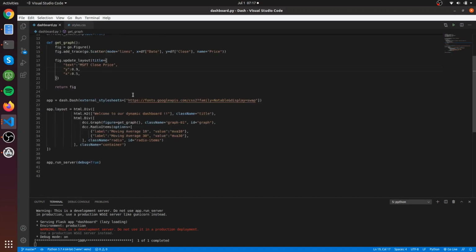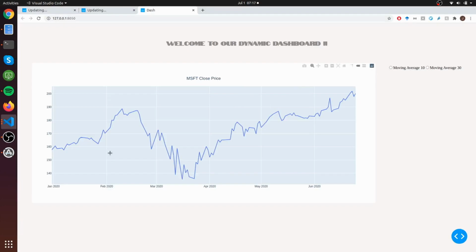figure. So now we have another challenge. We want to make it dynamic. Right now when we click our moving averages, nothing happens, but we would like to have different lines appearing when we click the moving average 10, so the moving average for 10 days, and the moving average for 30 days when we click the second button. So let's tackle that. Let's go back to our code.